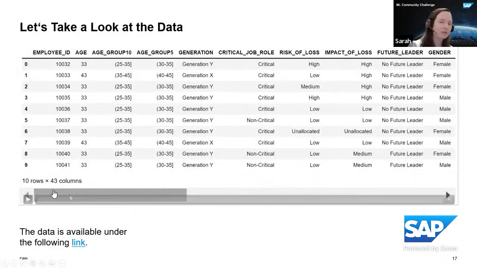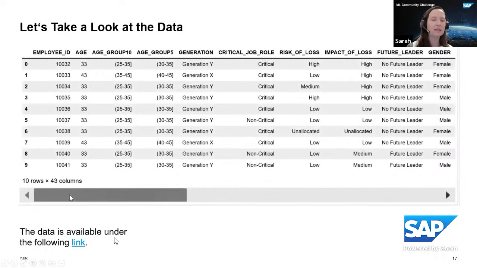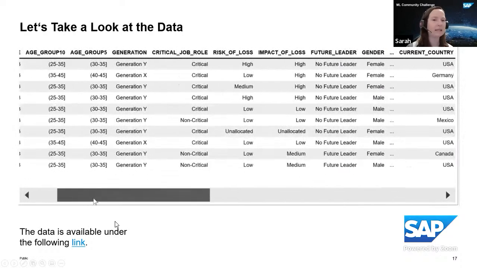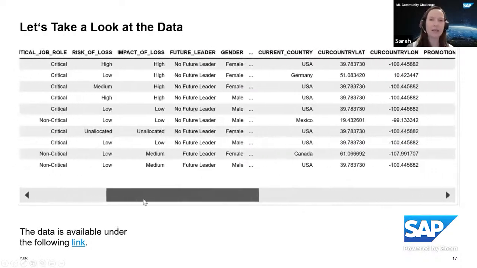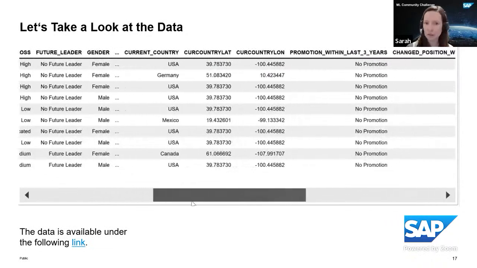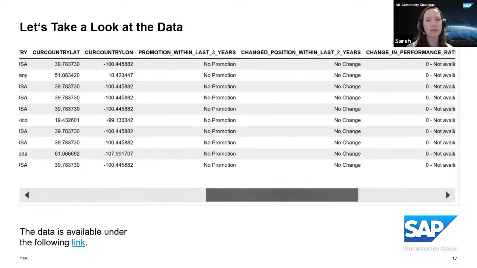And maybe you can press on the play button so we can see that. So this is actually the data that we prepared for you. Yeah, you see you have a lot of different influencing factors that you can see here.